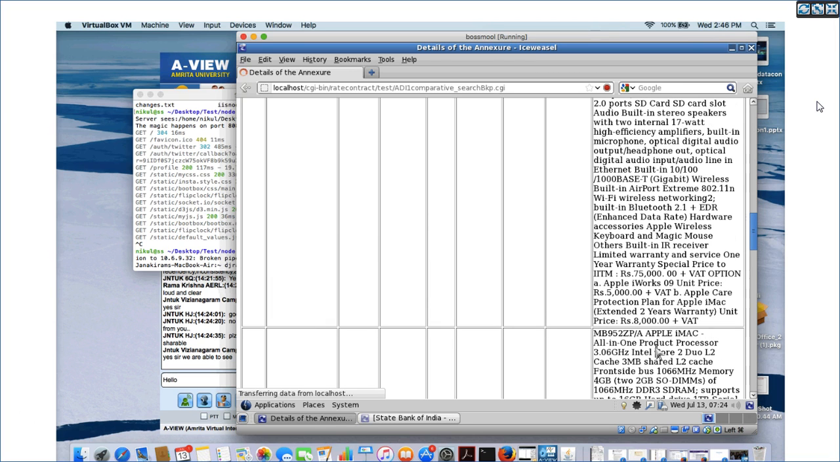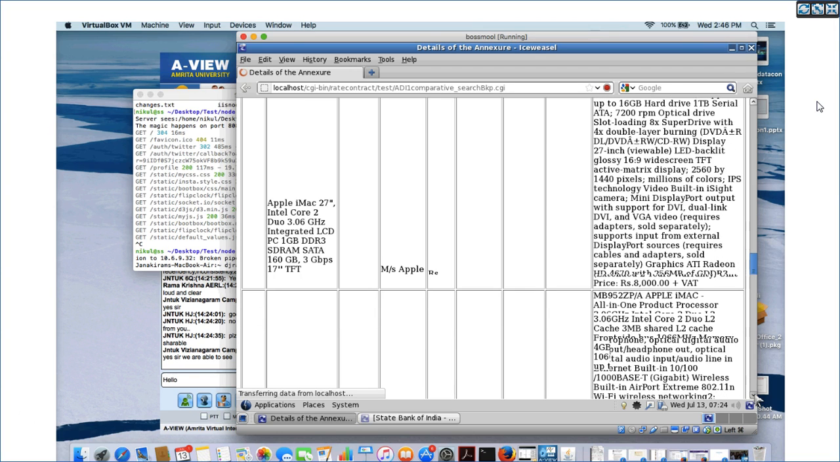The unit price is actually something with extended warranty. This would have gone to the IIT Madras rate contract, 75,000 plus VAT option, plus whatever they've quoted. All this is available.